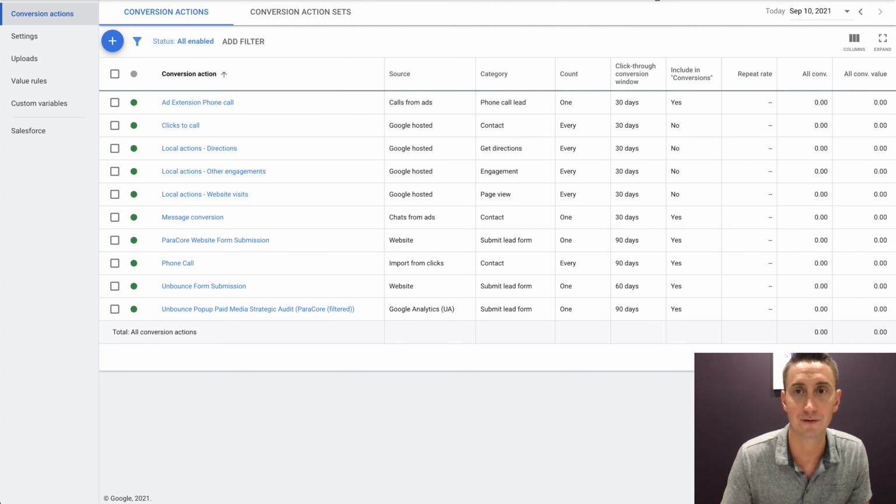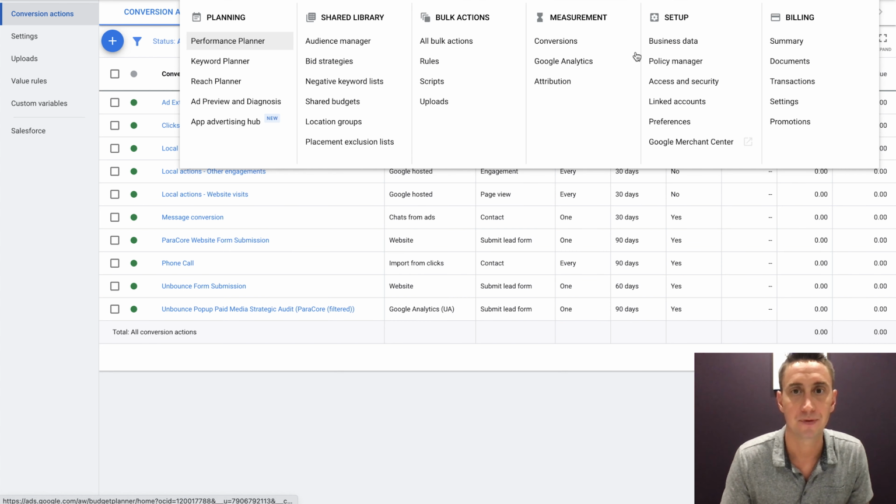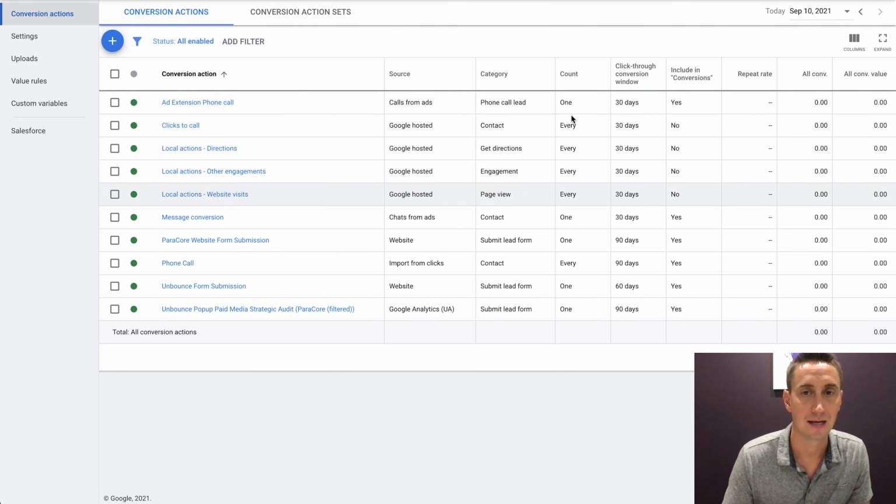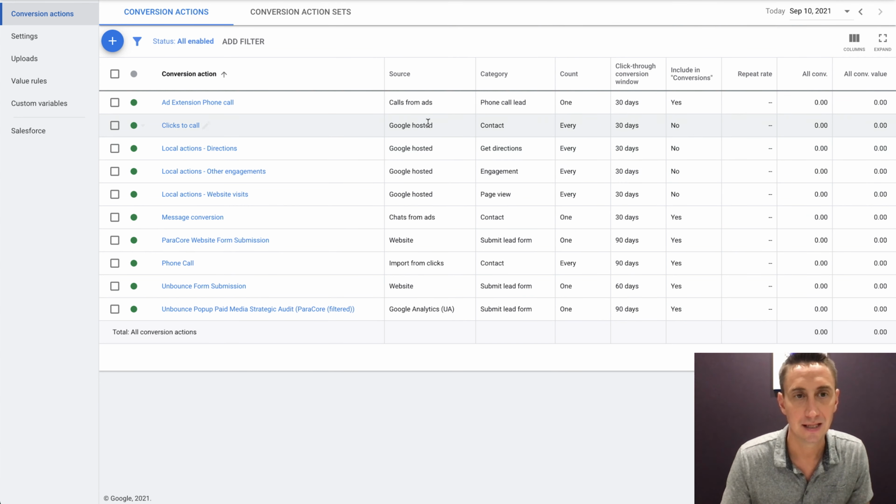So what we're going to do is we're going to go to conversions. You're going to hit tools and settings at the top. You're going to go over to conversions. You're going to hit that. And now we're in our conversions area. And you can see like Google hosted, these are automatically created by Google, which is dumb. And then we have calls from ads, call extensions, chats from ads. These right here, when it says website, that means that we're using the Google Ads tag. When it says import from clicks, this is CallRail, so this is an import thing that they have.